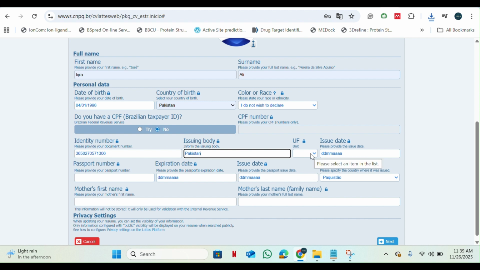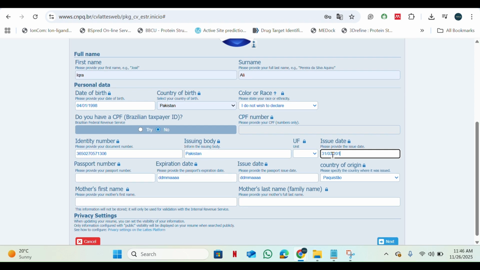Moreover, this is the state number that is recognized in Brazil, so you can skip it. Furthermore, you have to add the issuing date of your CNIC number in the format. First, you have to add the day and then month and then year. Further, you have to add your passport number and the expiry date and issue date, and the country of origin is Pakistan, obviously.